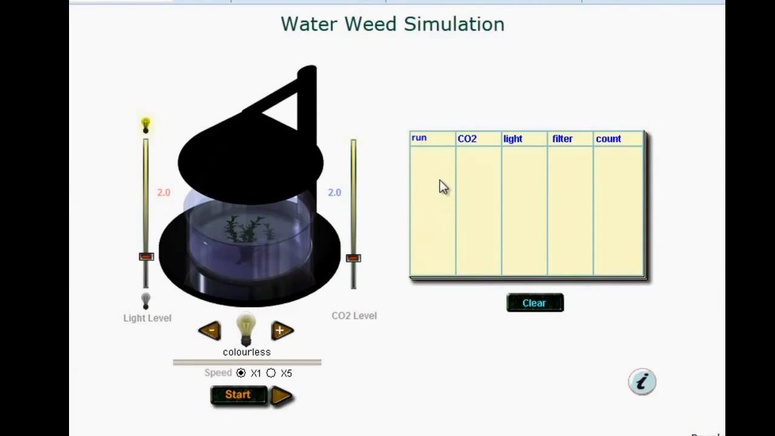Okay, so here's the actual link, and what we have is the waterweed, the Elodea plant, sitting in water. We can adjust the light, we can adjust the carbon dioxide, the color of the light, and also the light level. So you can see we can go colorless, we can go to blue, we can go to red, green, or go back to colorless. So you've got 4 different choices.